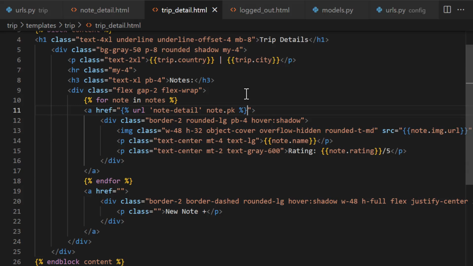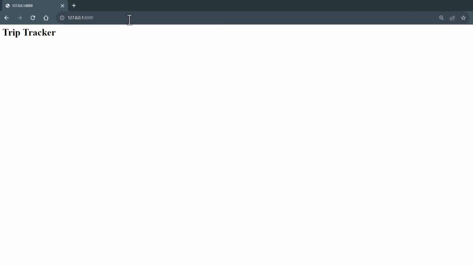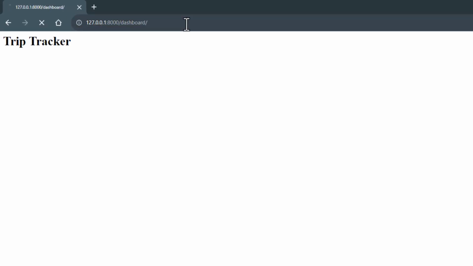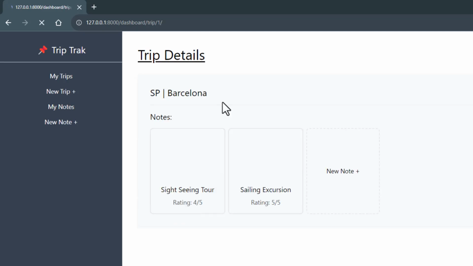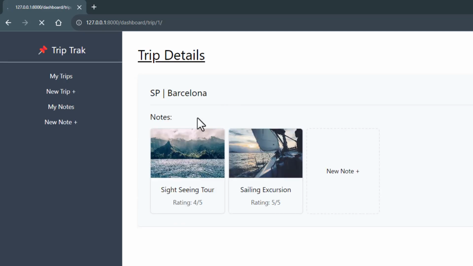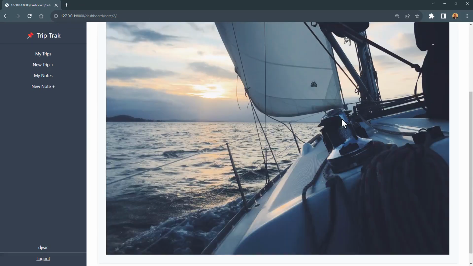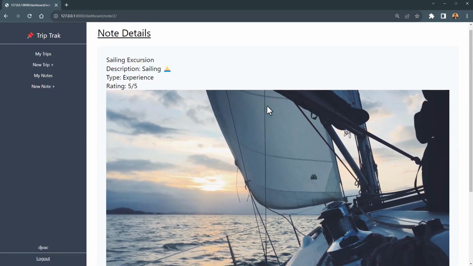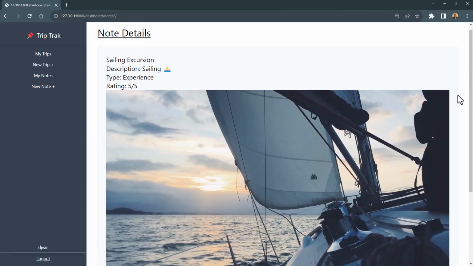So now save that, and if we go back to our browser and go back to view site and dashboard, and we added trips for Barcelona. So if we click on Barcelona, now we should see our notes, and look, we see our images. And if we click on one, sailing excursion, it takes us to the Sailing Excursion page. We see a bigger version of our image. We see the description, the type, and the rating. Awesome.